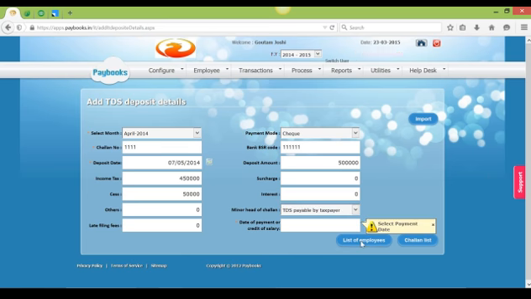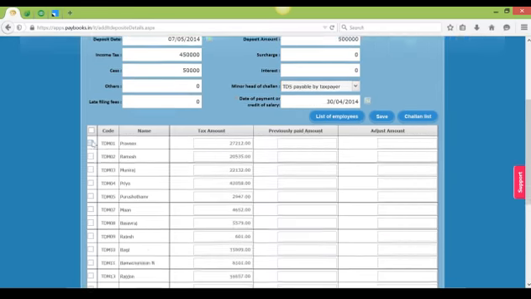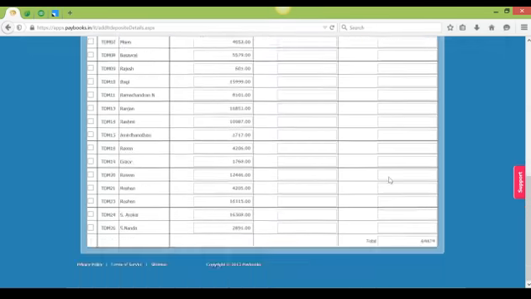Once you click on this list of employees and select the employee list, you will get the option here under adjust amount. Here you can directly adjust the amount and then save it.